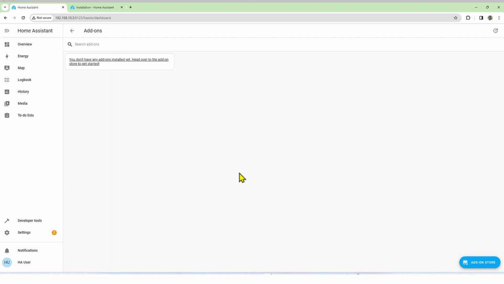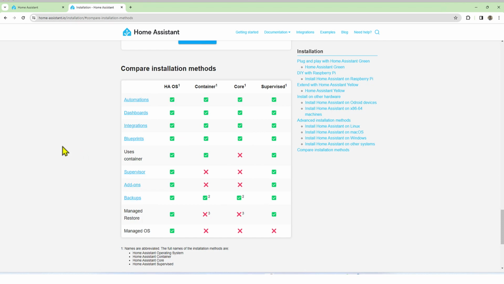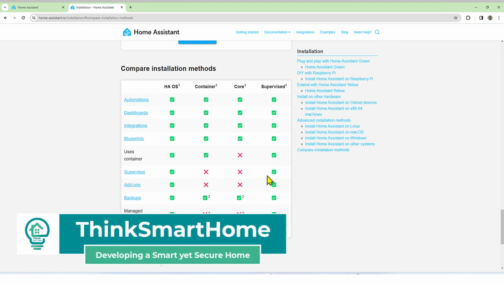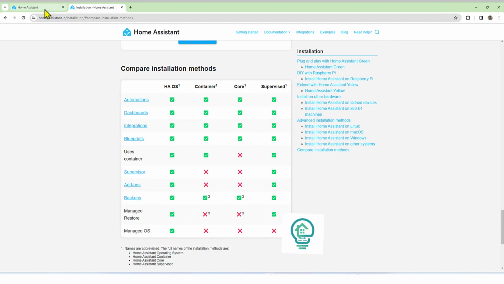Now if you cannot see add-ons, that means your Home Assistant installation method is either not OS or is not supervised. I have created a video on how to install Home Assistant supervised on Synology NAS. I'll leave the link to that video down in the description below. You can watch that later if you want. Okay, we'll go back to the installation.